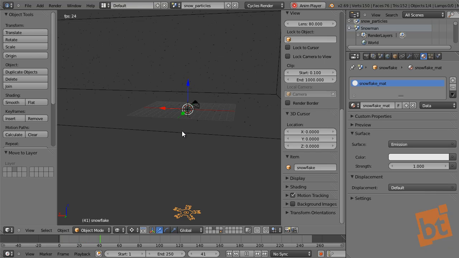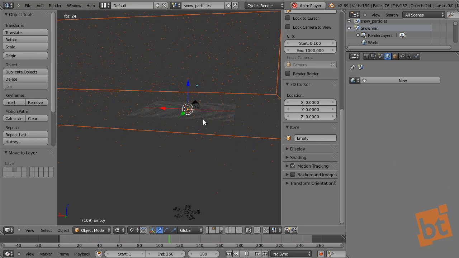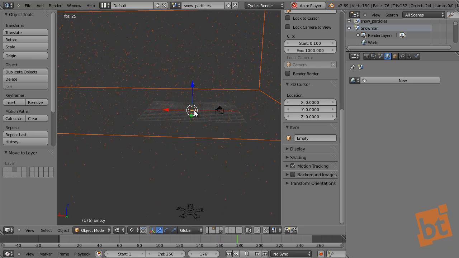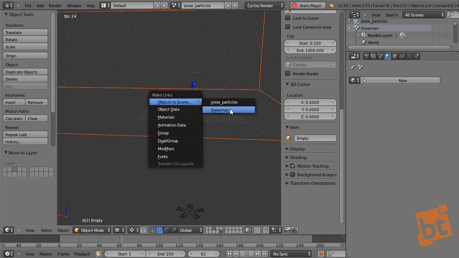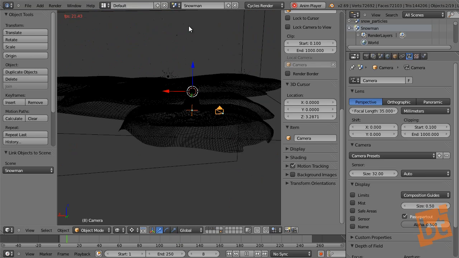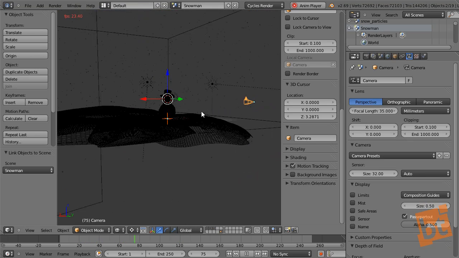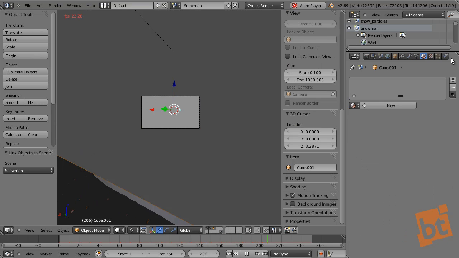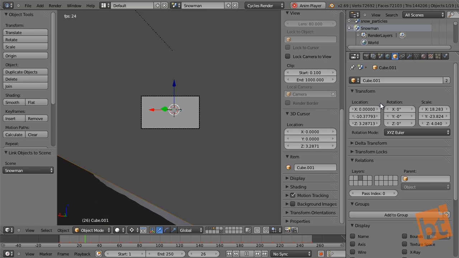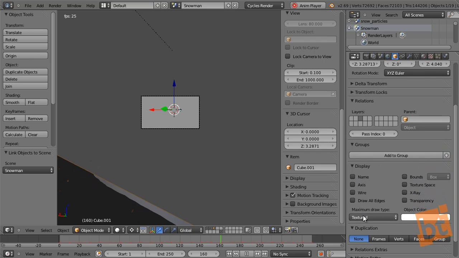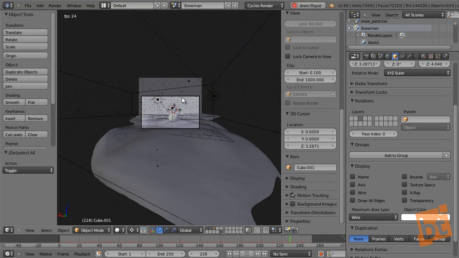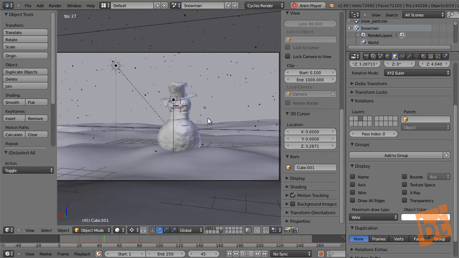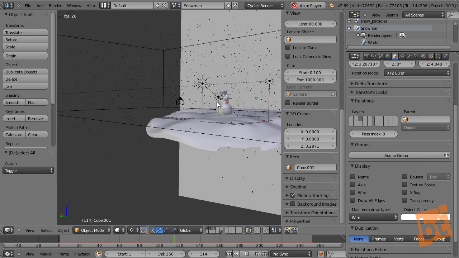All right, so the next thing I want to do is select these two, the particle system and the plane axis, press Control L and move them to the SnowMan scene. So now they are linked and we should have particles here as well. Exactly. So if we go here to the camera, we should try to get rid of this emitter so we can see what's happening. So let's go to display and activate wire. That's right. Okay, so as you can see, now we have snow in our scene.